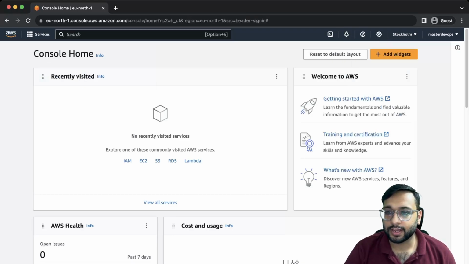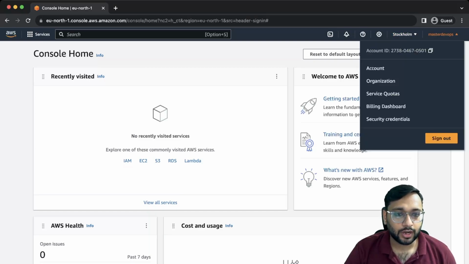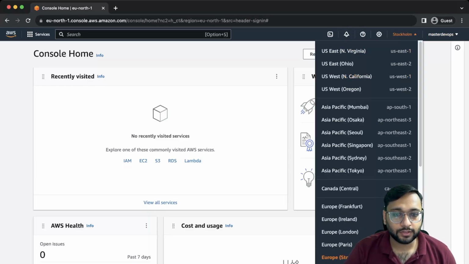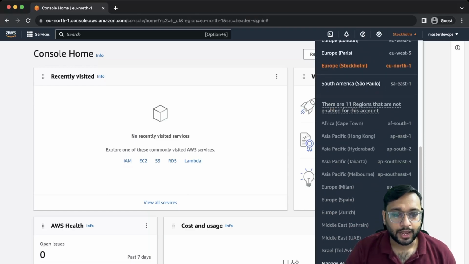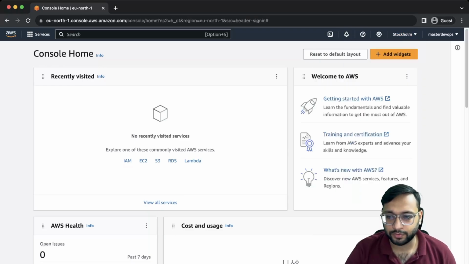Okay, so here we are, we have completely signed up, and to verify, you can just click on here. You will have the account ID. Every account ID is unique. You also have an account ID when you sign up. And here we'll have the locations where the data centers are for AWS. And below are some locations that are not enabled for our account, which we'll see how to do in future parts of the videos.